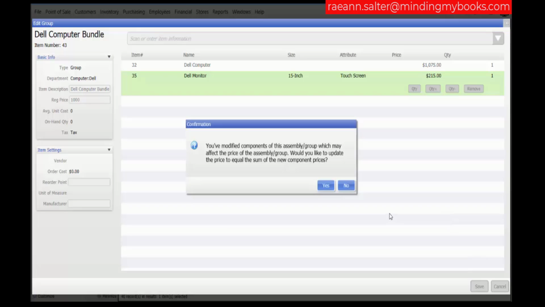You'll get a confirmation that you've modified components of the assembly group, which may affect the price of the assembled group. And then it asks if you would like to update the price to equal the sum of the new component prices. We're going to select yes.